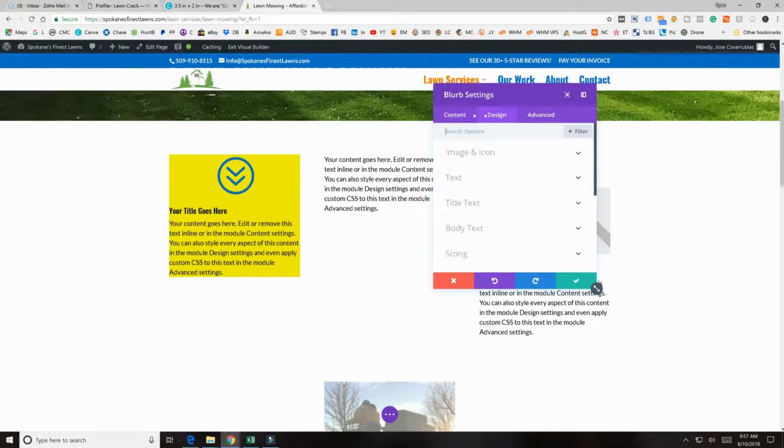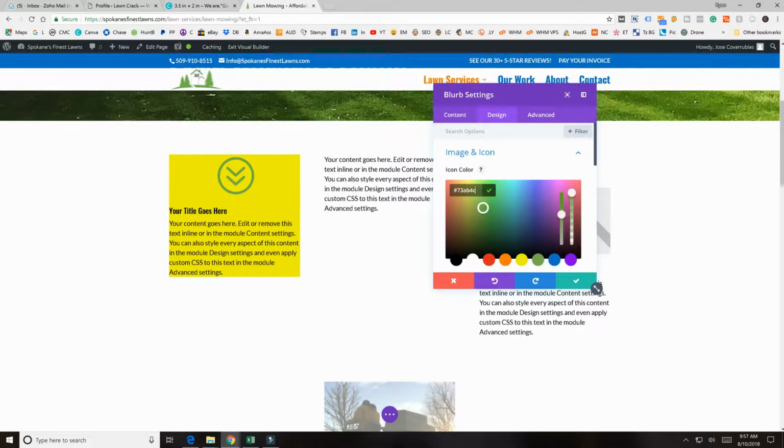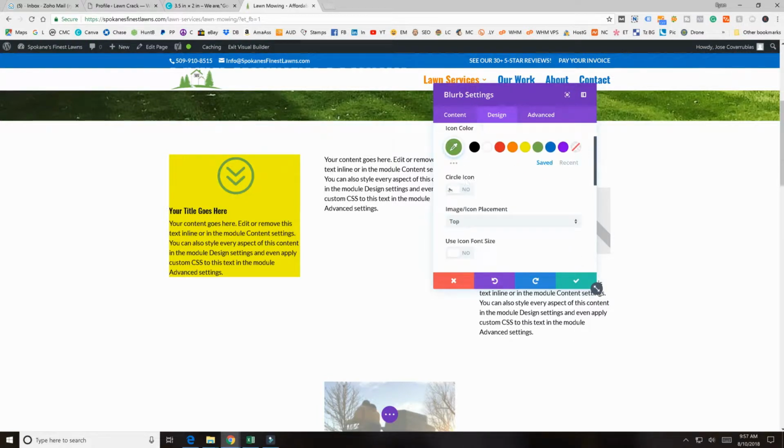And so design is where you really customize. So content is where you put like the majority of the stuff on the page, the words, the images, icons, stuff like that. Design is where you get in and you tweak it. So you want the icon to be a different color. Bam, change different color. You can pick any color you want right there.